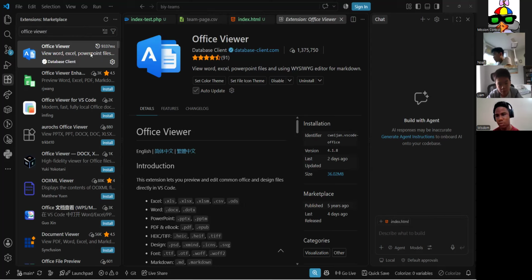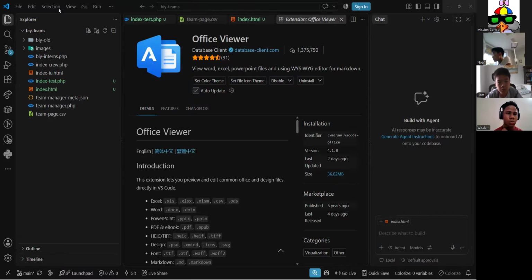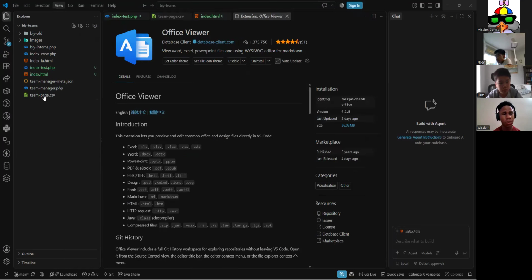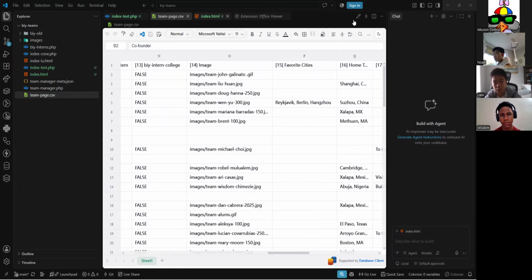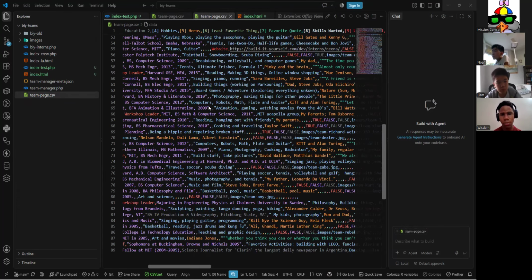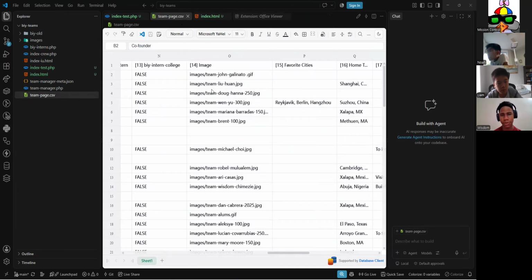I have it installed. Okay, great. Awesome. Once you click on your CSV, you should be able to see it in this format instead of this way. So confirm you can see your CSV this way. What you do is double click on your CSV and it shows up.